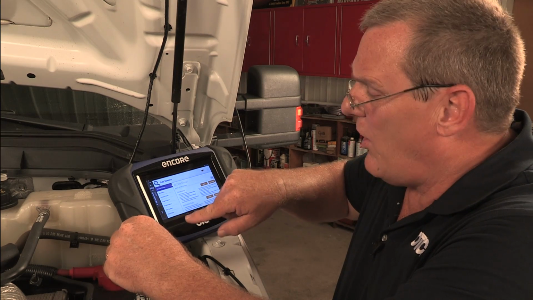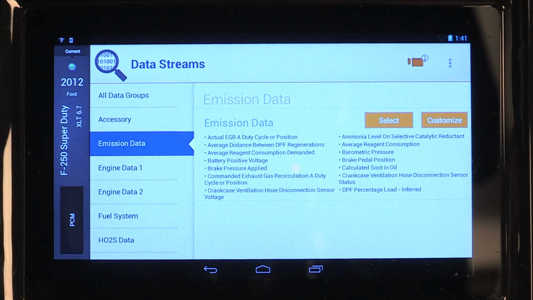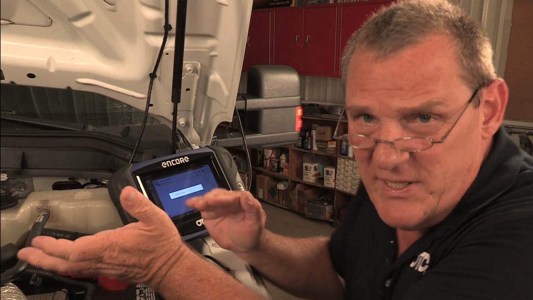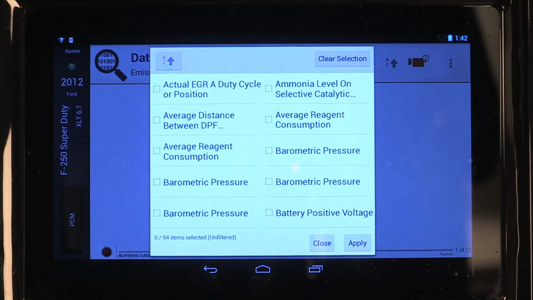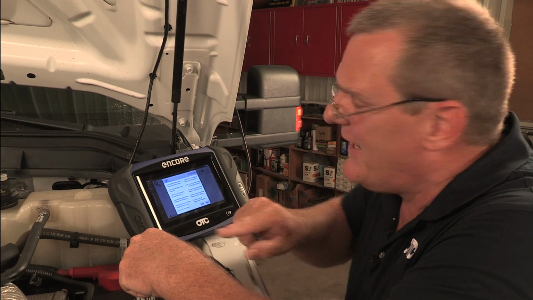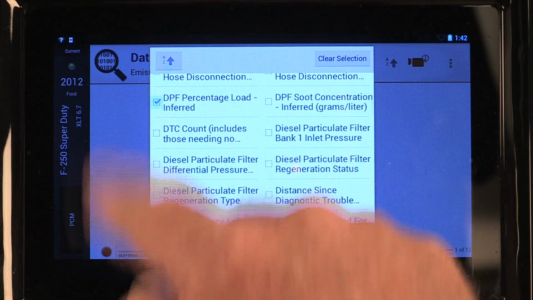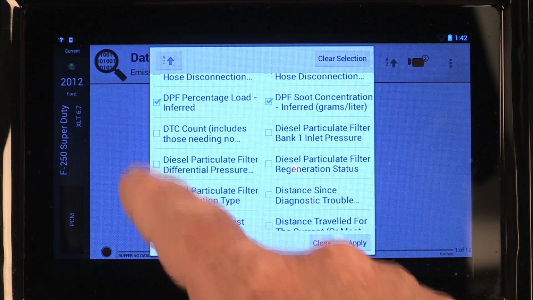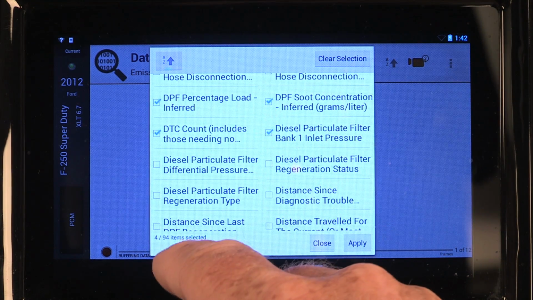As you can see, all this information is right here. Well, let's go to emission data. Now select customize. I don't want to look through every piece of data. I can put it from alphabetical, slide it up and look for everything starting with D, right? So I'm going to look for percentage load. I'm going to look for soot concentration. I'm also going to look for bank 1 inlet pressure.